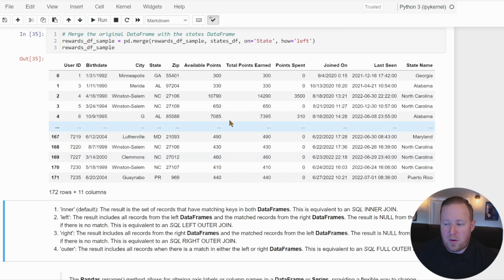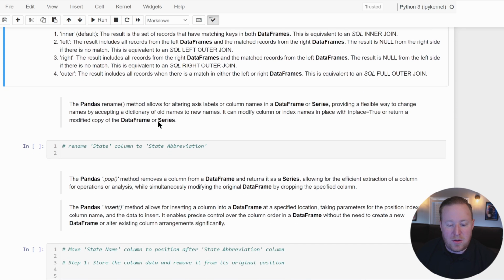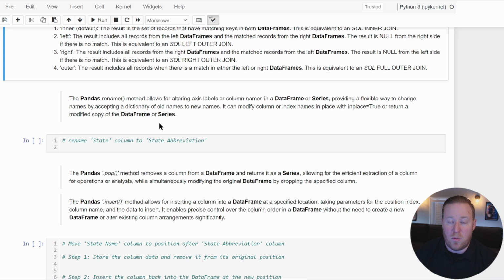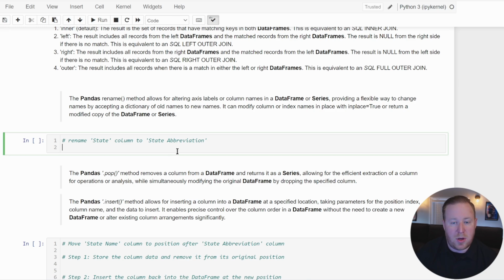Since we now have both the state name and the state abbreviation in our data set, let's go ahead and change this state column heading to actually state abbreviation. To do that, we can use what's called the rename method. We're just trying to go through a bunch of different pandas methods just to understand how they work when you're doing data wrangling. So we'll go ahead and reference our rewards data frame sample here, and we're going to call the rename method. Basically what you do is you tell it the columns that you want to rename, and you give them as key value pairs.